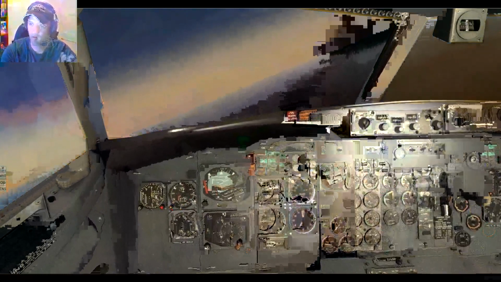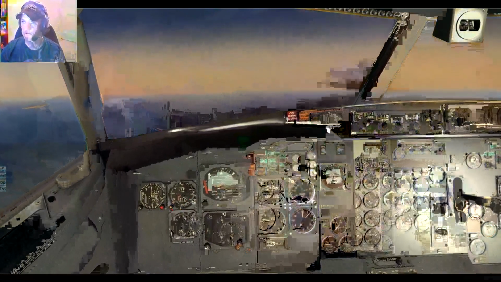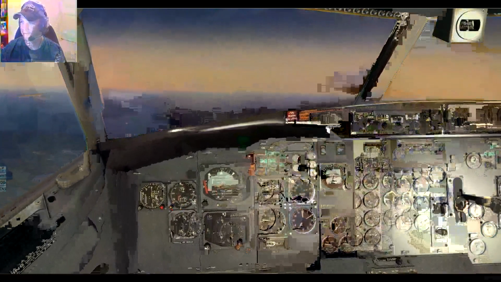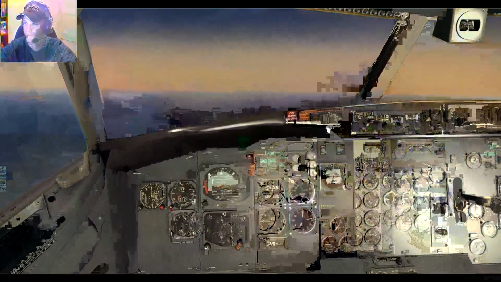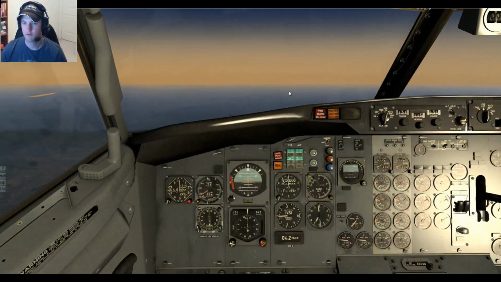WestJet 132, do you show us in the vicinity of McKee right now, or are we pretty far away from it? WestJet 132 showing you approximately 4 miles from McKee. WestJet 132, and where are we relative to it, north, south, east, or west of McKee? Southeast. Okay, good talk.